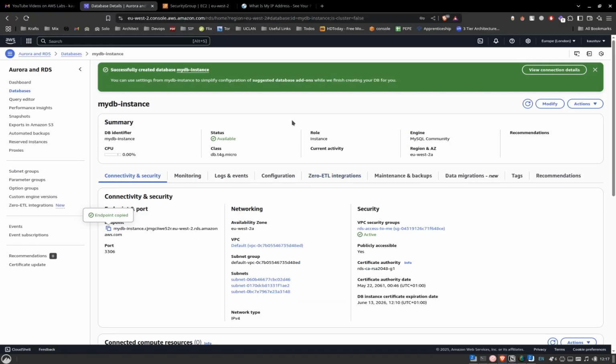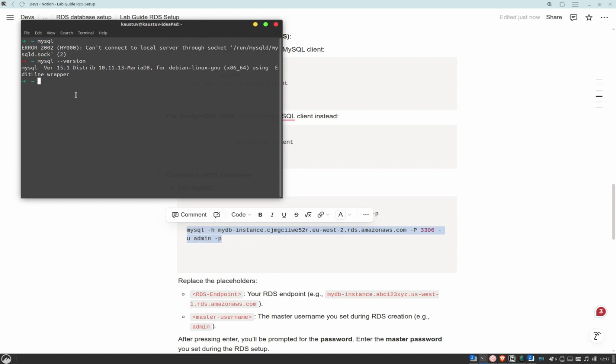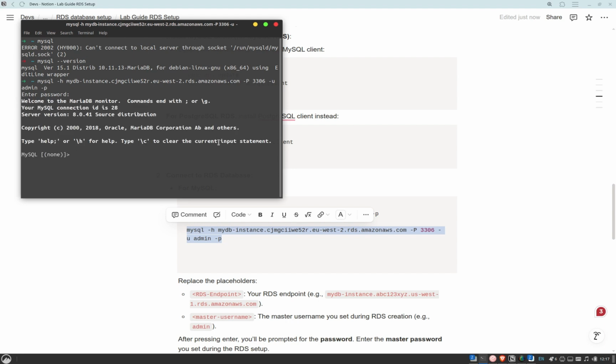Just copy this, go to the terminal, and make sure you have MySQL installed, so whenever you use mysql --version, it should pop up something like this. Without the installation, you cannot use this command. Enter it, and it asks for the password. So I'll put the password over here and press enter. So the MySQL connection is established.